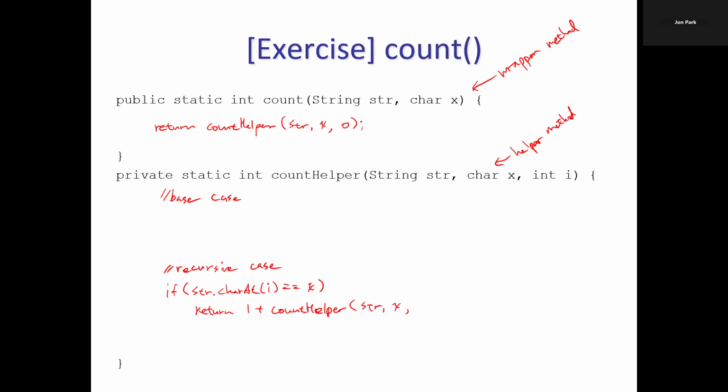Plus 1. Philosophically speaking, we want this number to be one bigger than the current I, because we just checked I, so we want the next call to check the next character. So one bigger than the current I. Otherwise, just a recursive call without adding one to it.